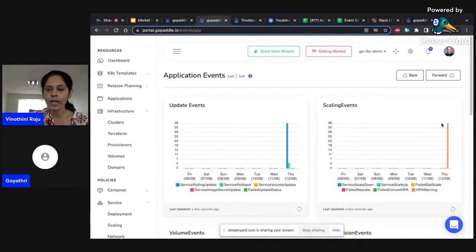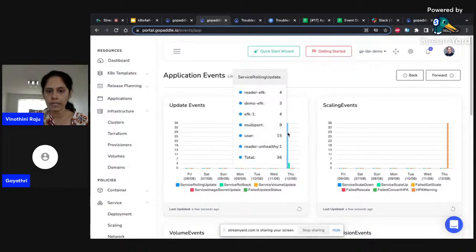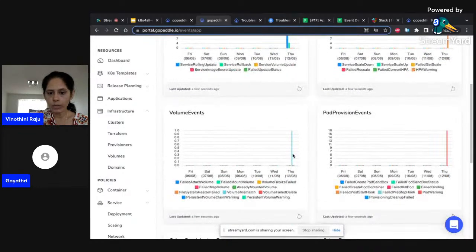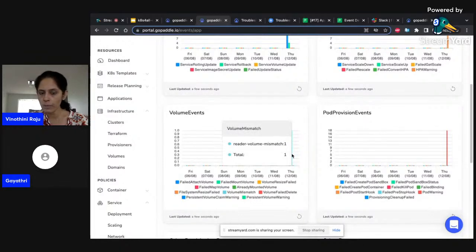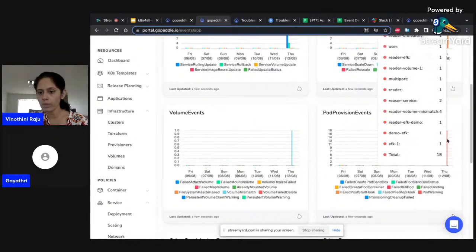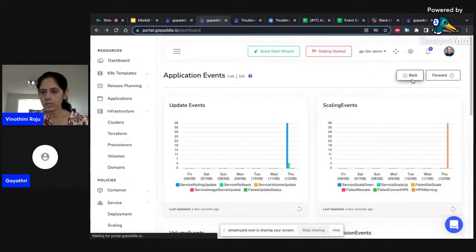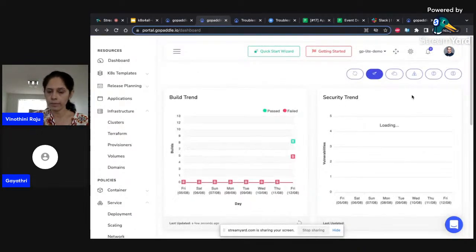There we go. You see that a scaling event happened, an update event happened. What kind of application got updated, and how many times. Similarly, you can see a service rollback has happened. And on the volume side, you see that a volume mismatch event has happened for this reader volume application. Some provision events have happened as well. Similarly, for clusters you will find such information.